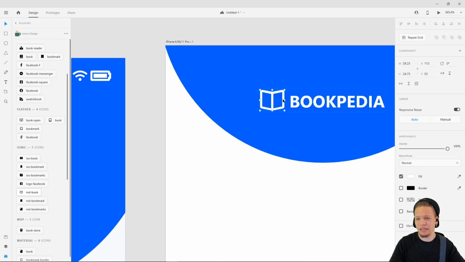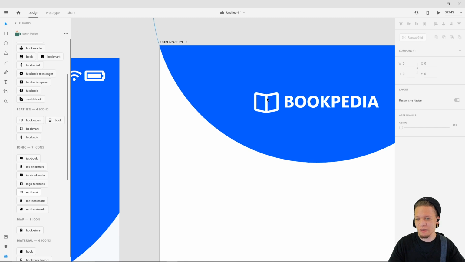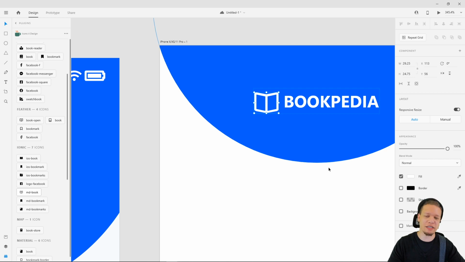I'm gonna actually bring this down using my eyeballs, not because there's anything wrong with the alignment tool, but I just want to visually make sure that this is centered.